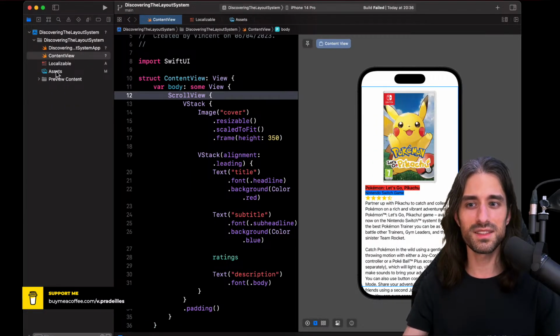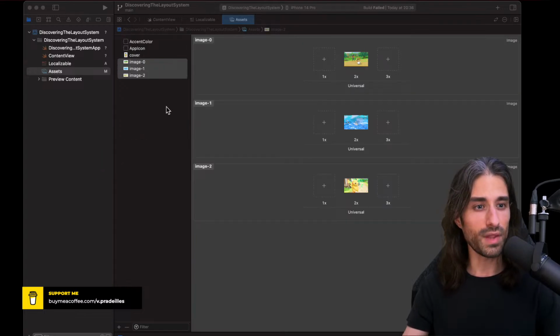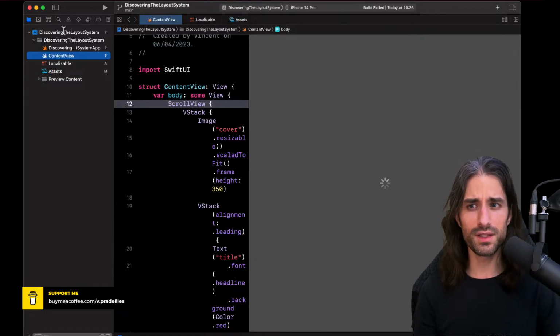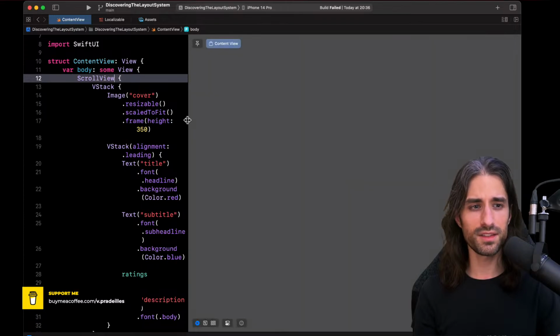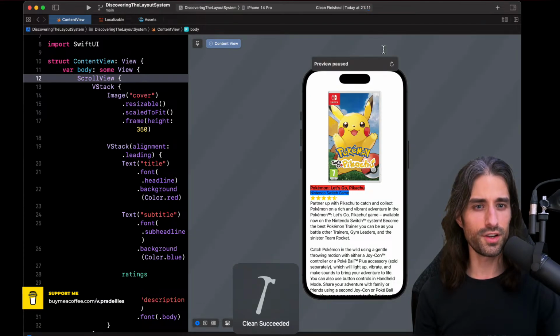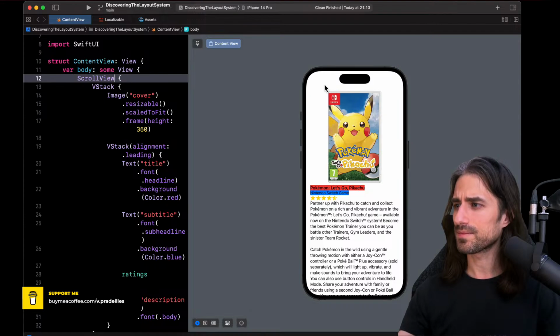So let's implement it. I'm going to add a few more assets in my asset catalog. These images are available in the GitHub repo. I've been able to drag and drop from the finished Xcode project. I'm very glad that it worked. So I've introduced three images, image 0, image 1, image 2, and we're going to use them in code to implement a carousel. This time I'm not going to get caught. I'm going to do a clean build folder so that the preview knows about the images I've added.